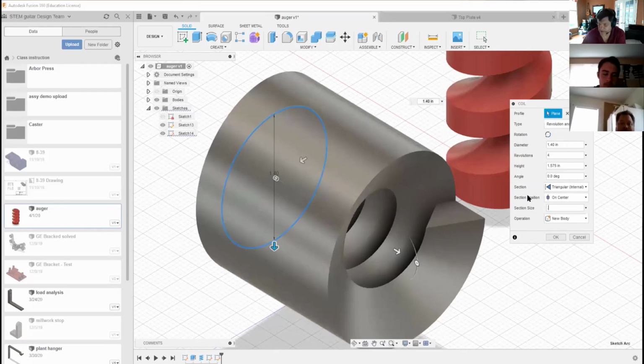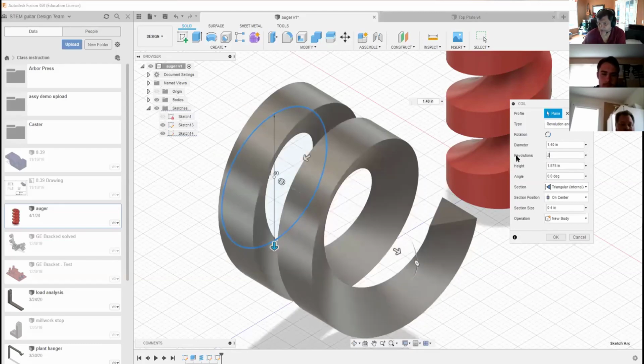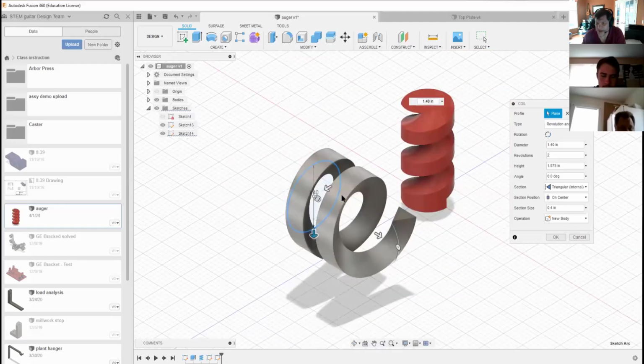That'd be a little bit thick, and diameter is 1.4, height is 1.5. We could go with like 2. So if you did this, notice that this would be your cutting tool, so you'd be cutting giant triangles out of it. So there's a variety of different ways you can use that to help move your candy.